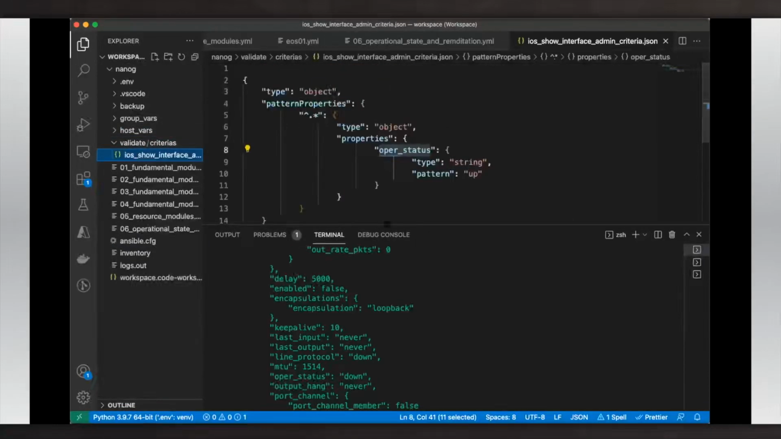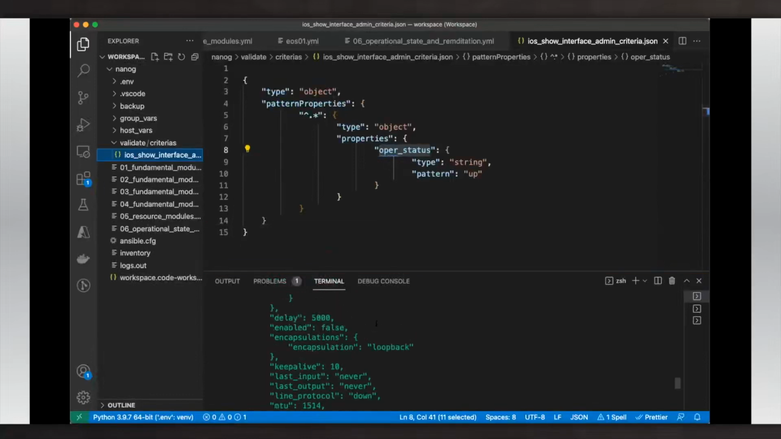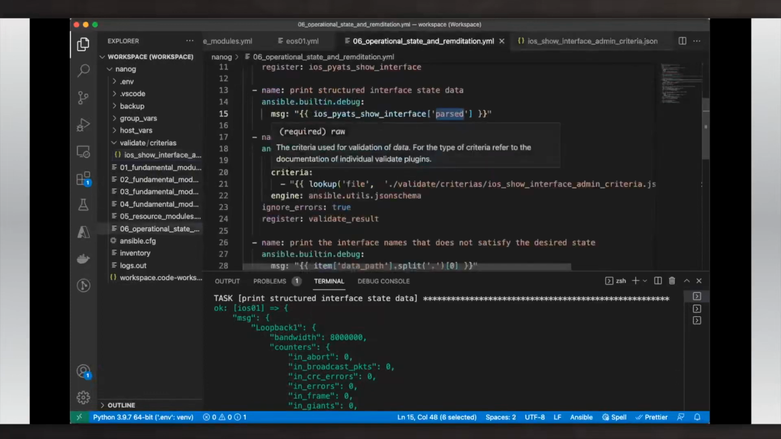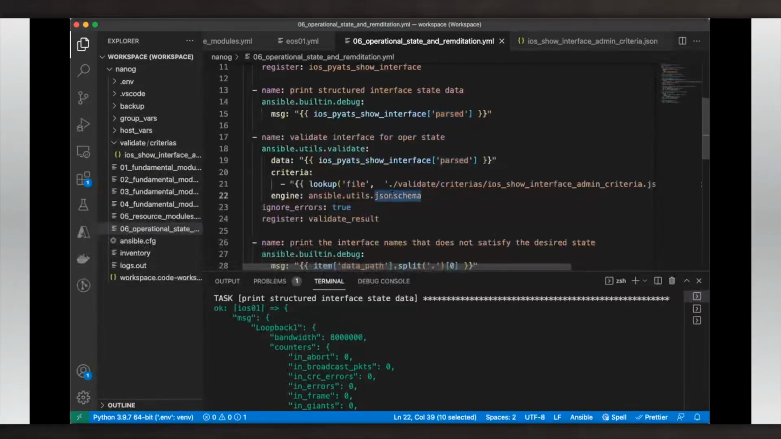So this is in JSON schema format, and the criteria here is for any of the interfaces. So this is a key here. It is a regex that basically matches any of the interfaces. And for all the interfaces, I want my operational state to be up. So this is my criteria. This is a simple demo criteria that I have defined for the sake of the demo, and it is being used as part of validate. I can give multiple criteria and multiple JSON schemas, and the engine here is JSON schema.